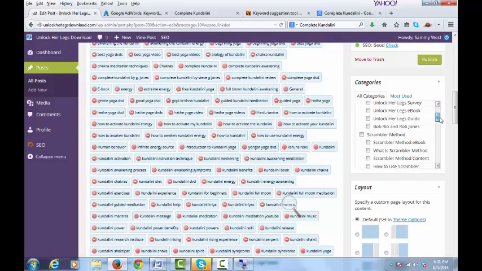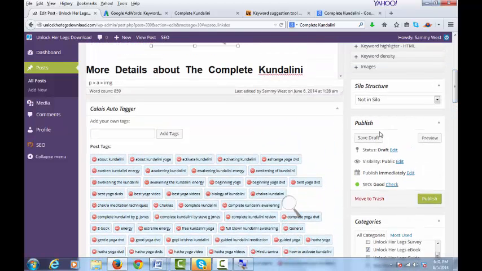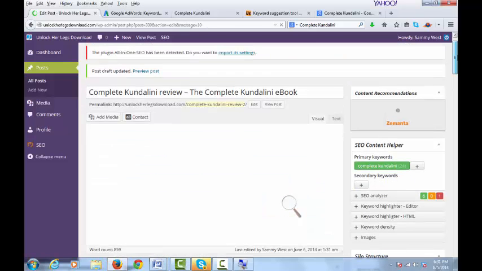Now I want to choose my category. I click on the categories that I know are related to what I'm posting, and I save as draft, or when I'm ready I publish. So let's preview our post and see what it looks like.